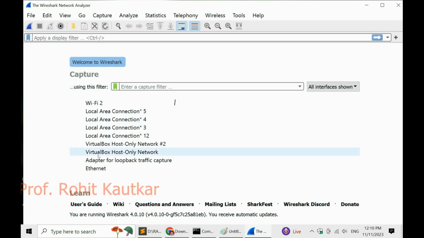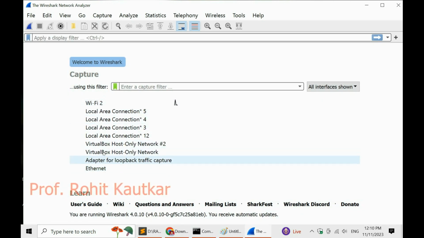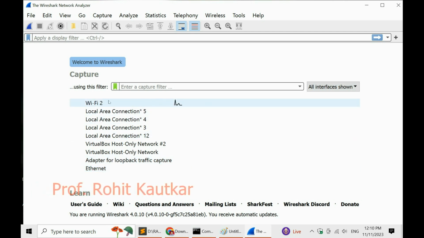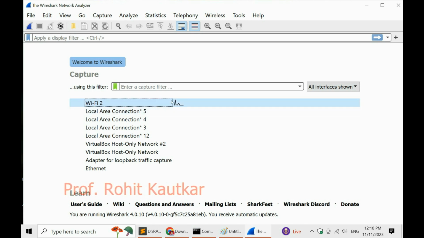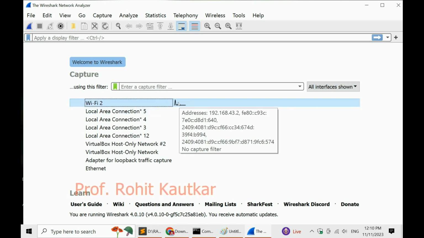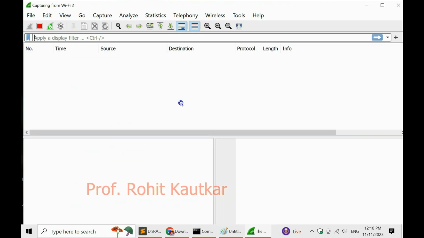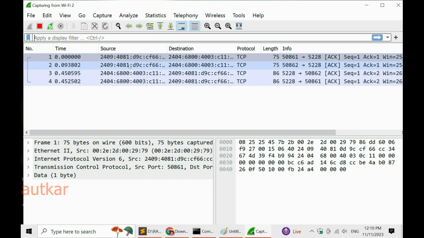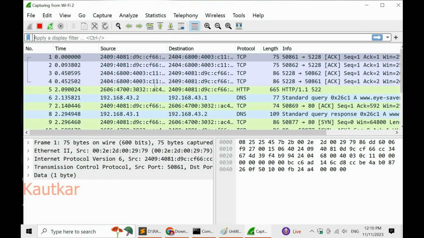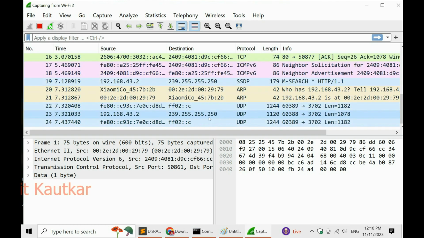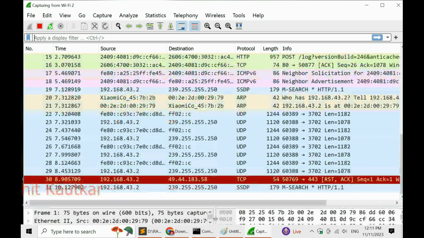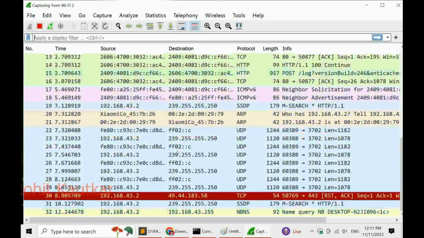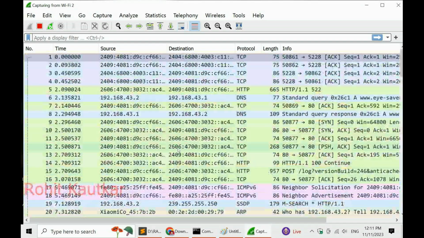Now friends, it is showing all the available network interfaces on this machine. Right now we are using this Wi-Fi network interface. We can double click on this, and in this space it will show you the traffic that is generated through this Wi-Fi. Right now you can see it started showing various data here.